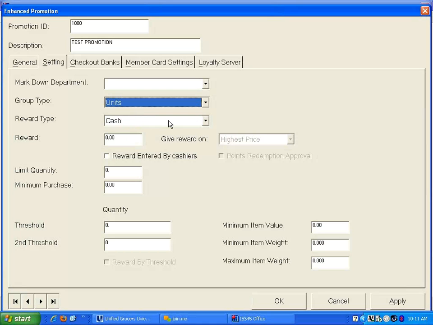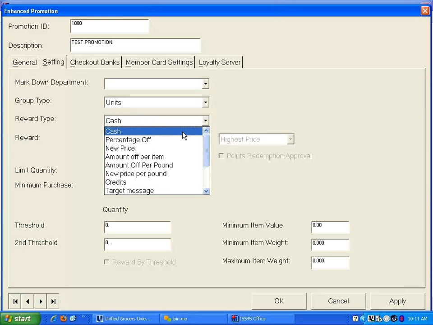And then the reward type here is really what kind of reward are you giving? Are you giving cash? Isn't really cash, it's just cash towards the order. So if you set that to cash, that you were given $1 off, it would put $1 off the order. You can do percent off, so if you were wanting to take a certain percentage, you would select that. New price would be a new price. Amount off per item takes a certain dollar amount off the item. Amount off per pound, the same. New price per pound.